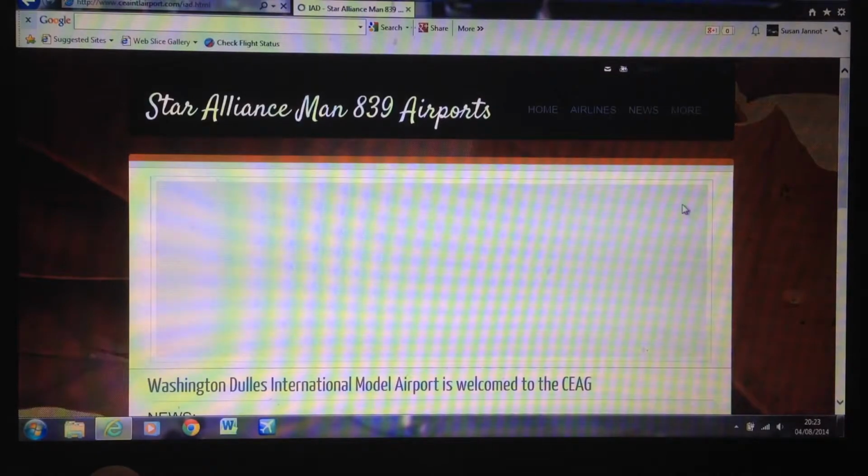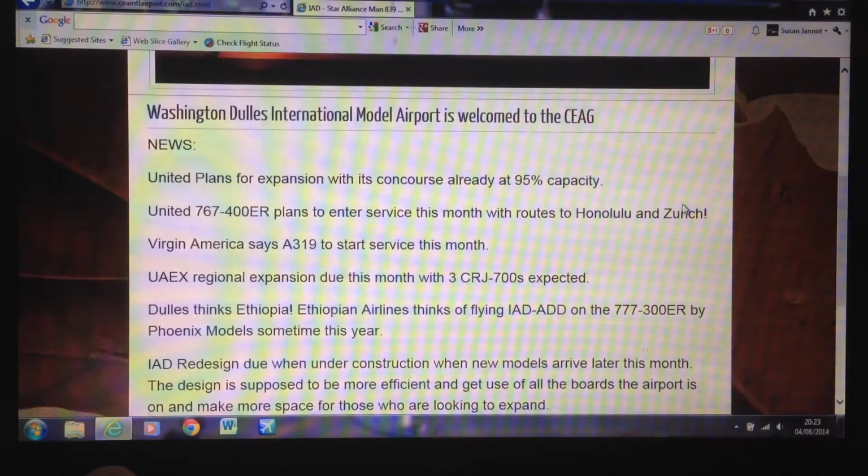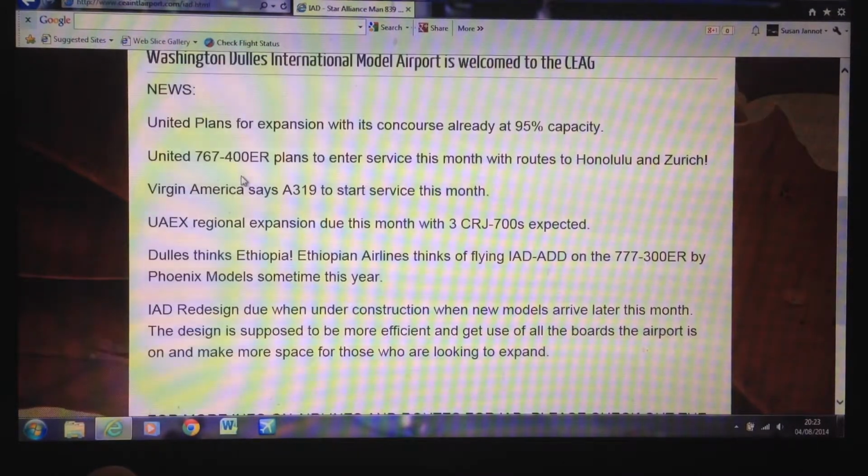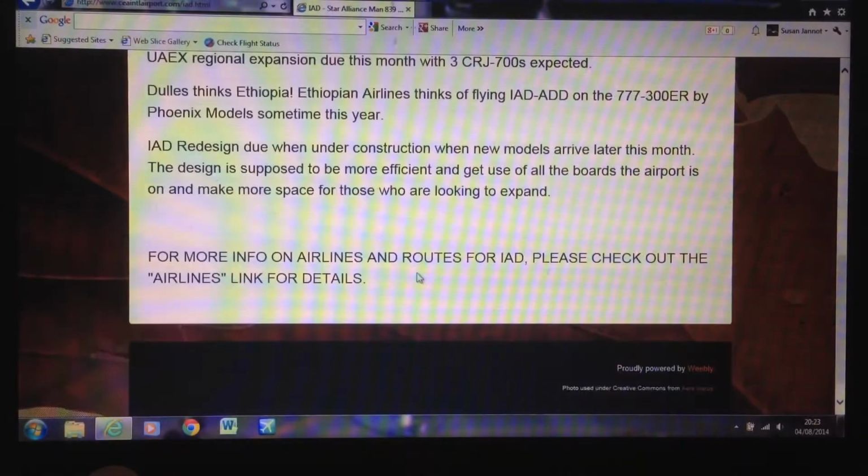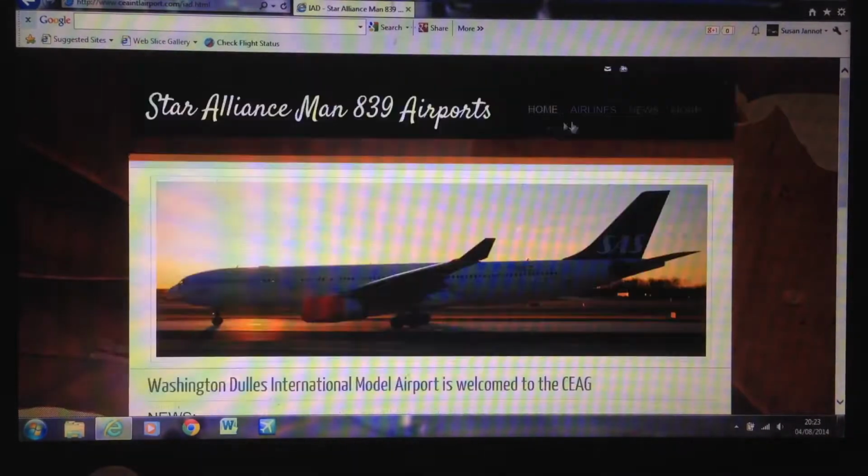We've got IAD, obviously, Dulles. Welcome to the CAEG news. This one's a bit more straightforward. I was thinking about doing this for everyone, but just for the simple news like United plans for expansion, 767-400ER, Virgin America, typical stuff here. It's basically just bullet points for every single point of news.